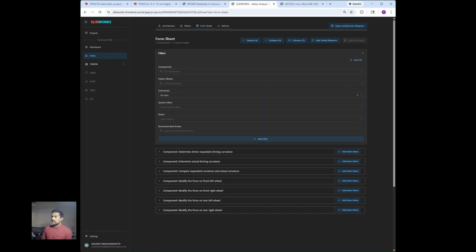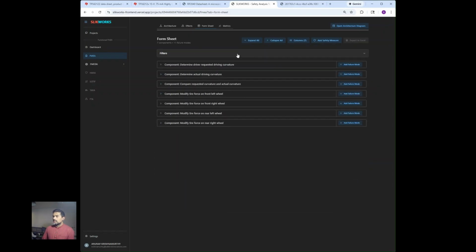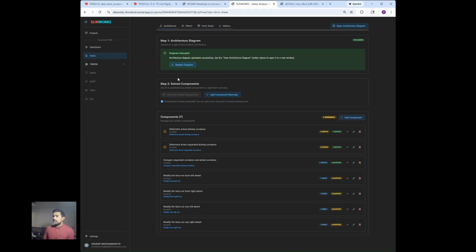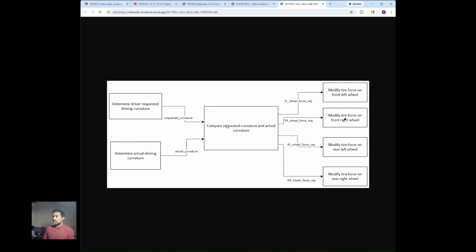Once the FMEA is created, this is what the form sheet is going to look like. For each of the 7 components in the architecture, there is going to be one line item. Intentionally, the UI is kept as minimalist as possible, so you would see only the component names. Each of these components corresponds to each of these components here in the architecture diagram, which is the same as the components over here.